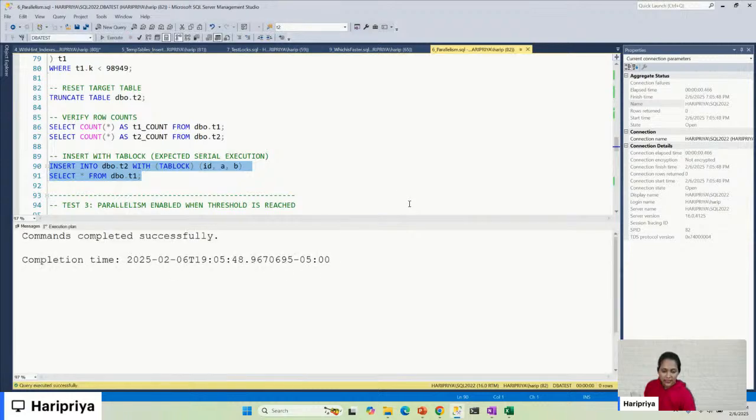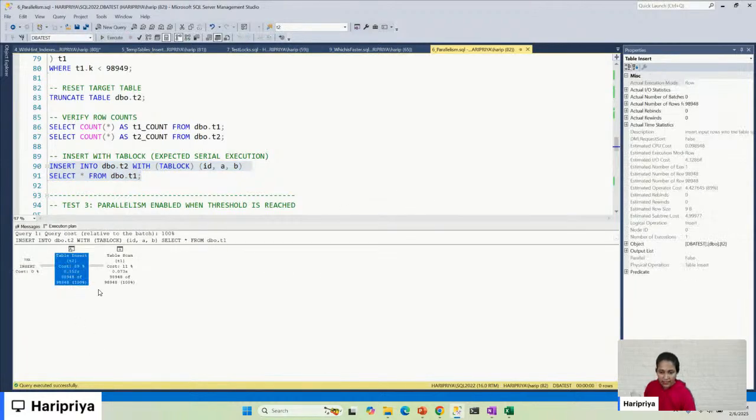Let's see this. Okay, it's still serial. And let's check the cost. You see the cost here? 4.999. That's the reason I tested this out and put that row count there, because I want to show you when the cost is less than 5, it is still a serial operation. You get the idea? Even with the tab lock hint, if the cost is less than 5 for that insert, it will still be serial. Now I'm going to increase this row count by 1 and see if it goes parallel, because at that time it should exceed 5.